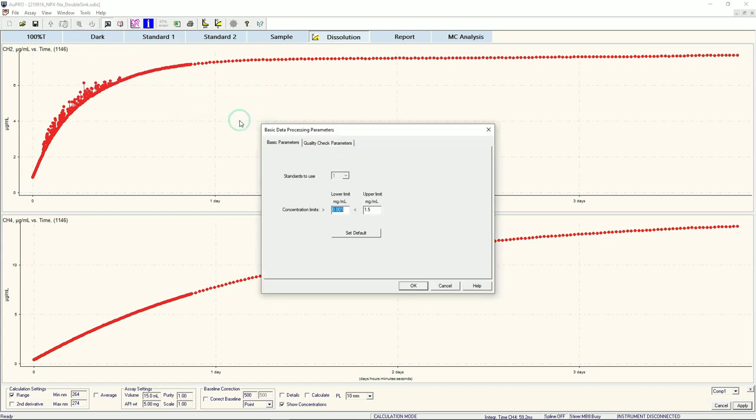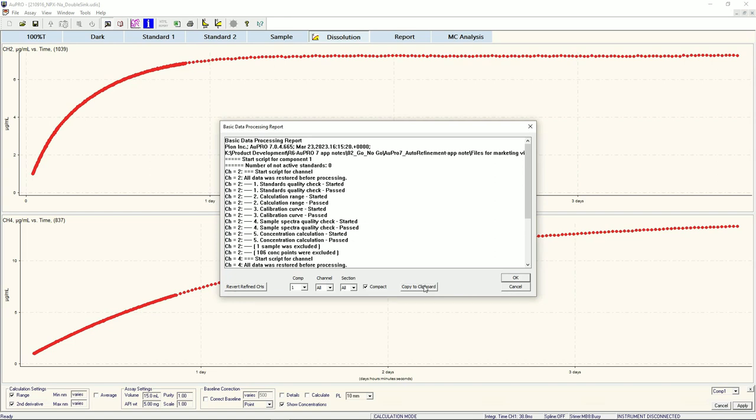Clicking on the basic data processing option will display the basic data processing parameters dialog. Similarly to the standard quality check parameters dialog, each field in this dialog controls the various checks performed by the algorithm on the assay spectra. Clicking OK will run the algorithm. Spectra may be excluded from the result if their second derivative x-axis intercepts, or if their calculated concentration values, fall outside of the permitted ranges.